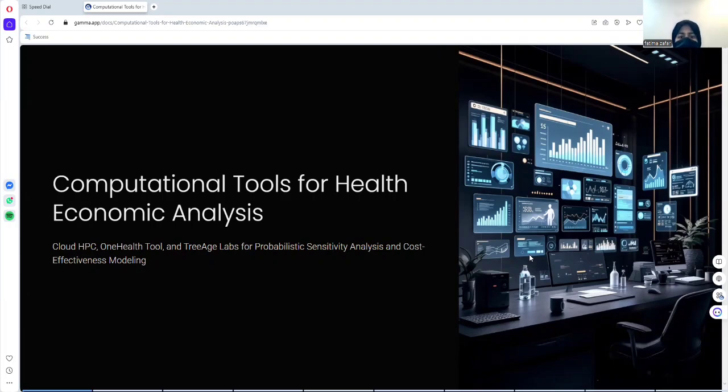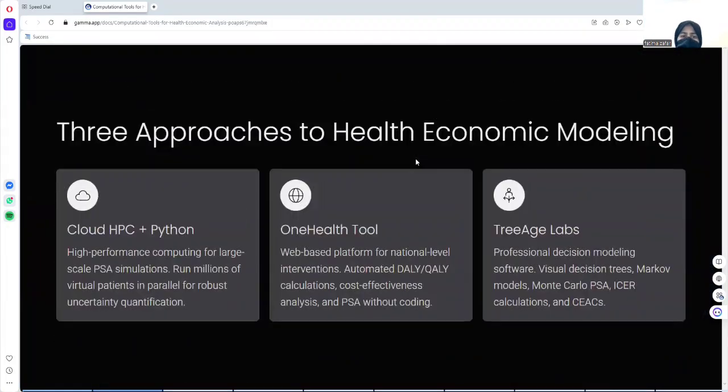Today we will start our next topic, which is about computational tools for health economic analysis. First of all, we will see three approaches to health economic modeling. First, Cloud HPC along with Python, that is high performance computing for large scale PSA simulations that we have discussed recently in our last session, that run millions of virtual patients in parallel for robust uncertainty quantification.